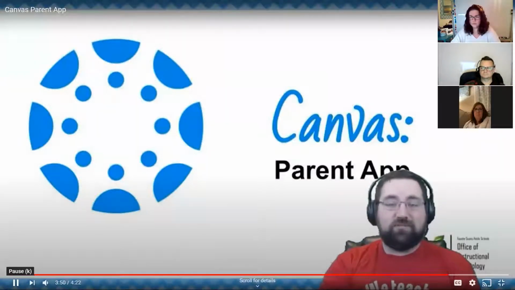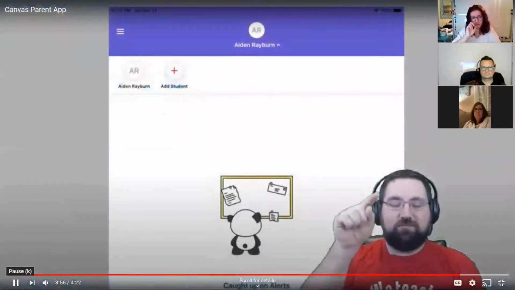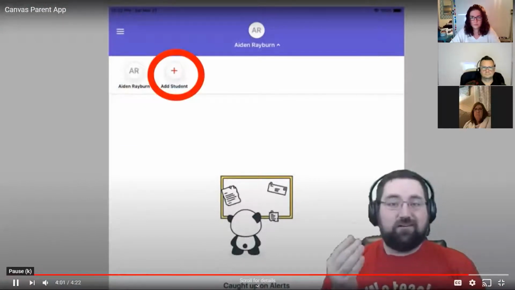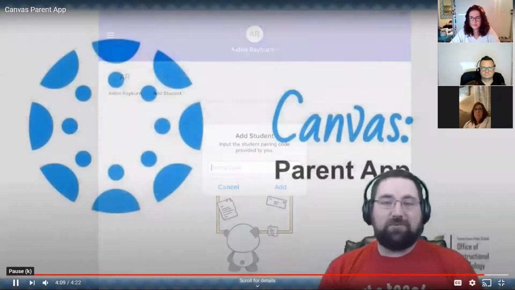But if you have more students, there's a way that you can add another student inside that one Canvas course. You're just going to click up at the top where it says your student's name, and you're going to see a little button that says Add Student. All you have to do is add that observer code in there so that you can get all of your students that are using Canvas into one parent app.